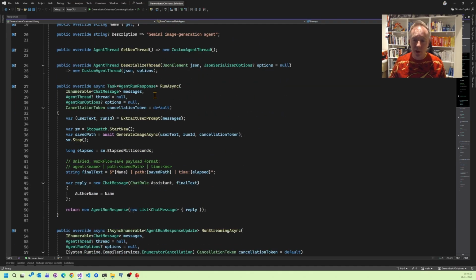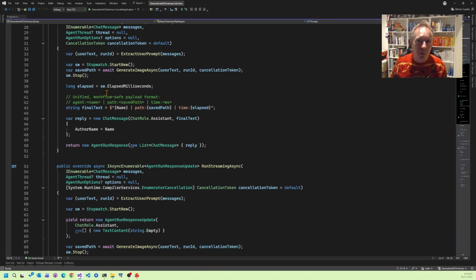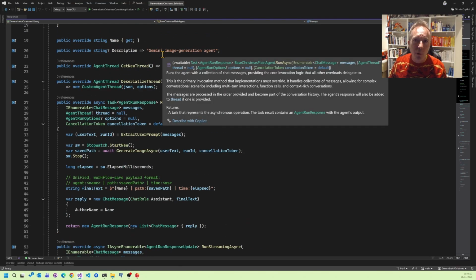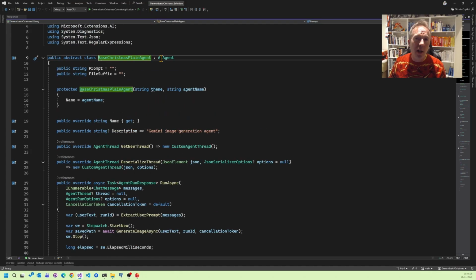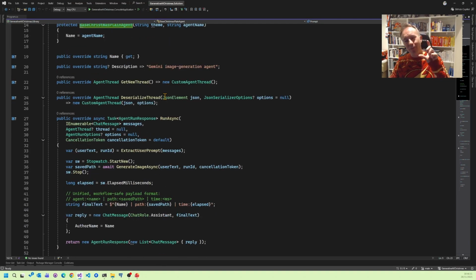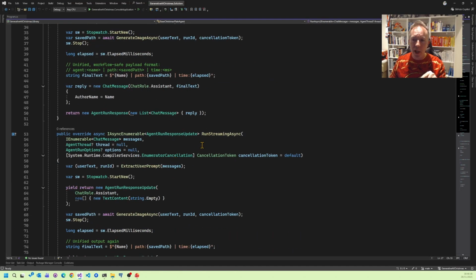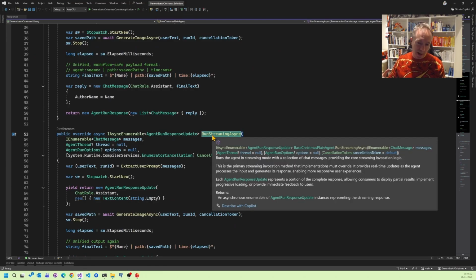I won't spend too long in here. I've got a bit of a stopwatch to time the execution. Now, when you inherit AI agent, it makes you override a few things like the name, but it makes you override not only the run async method, but also a run streaming async in case you want your AI agent to be bubbling up its progress or being able to stream its responses.